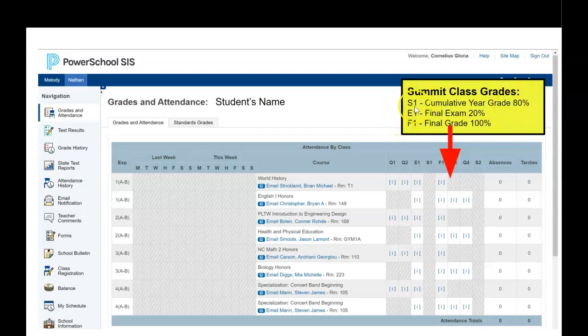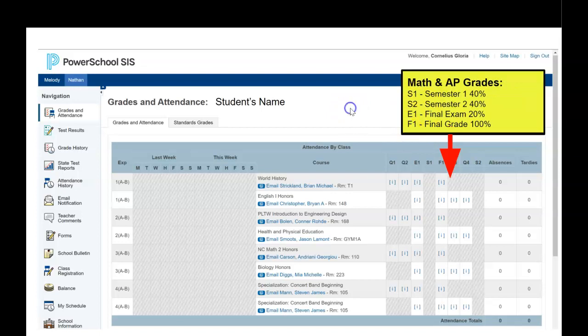You'll also see E1, which is the final exam that they'll take at the end of the year, which is 20% of their grade. And then at the very, very end of the year, you'll see F1, which is their final grade, which is the total of this 80 and 20%, which is 100%. So just those three items making up the scoring for Summit classes.